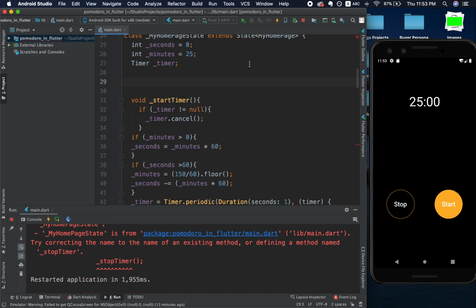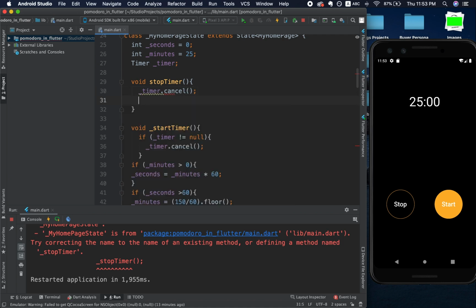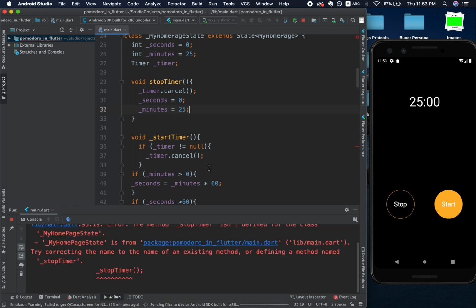Okay, so now we can start building the stop timer method. So we can start with void because we don't want to return anything. And then we're gonna call the cancel method, and then we're gonna reset the value to be the original value, which is seconds is equal to 0 and minutes is gonna be equal to 25. Then we can restart.